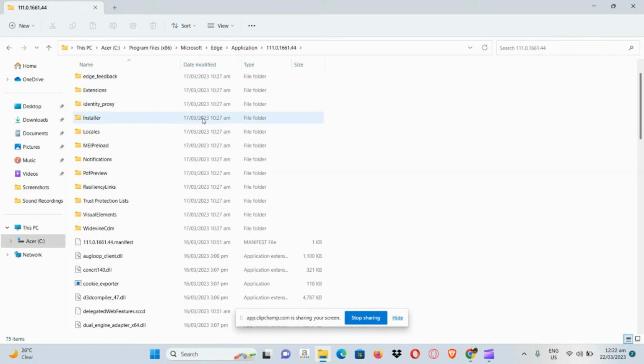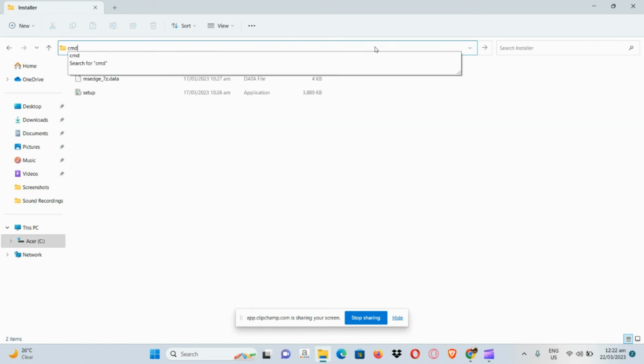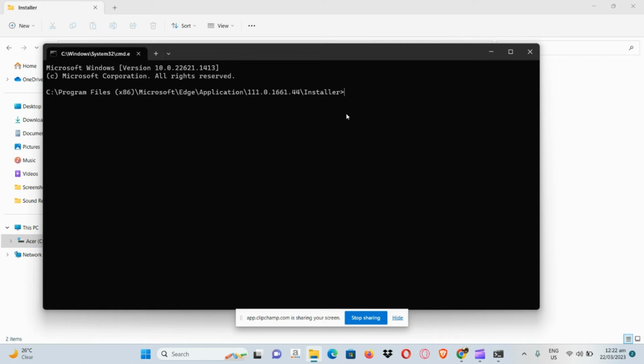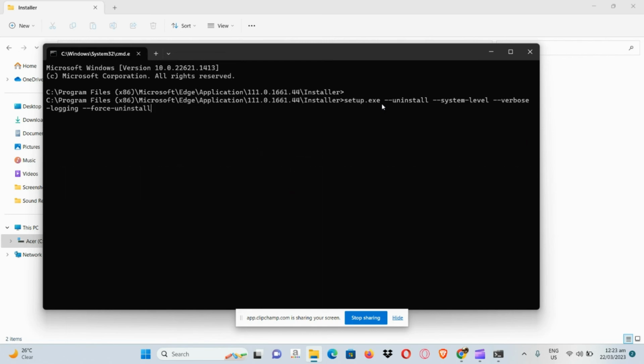Now let's just look for installer, and in this section all we need to do is to backspace and type in cmd, and by then this will show up. Now all we need to do is to paste this one, which will be provided in the link below, and hit enter, and by then your Microsoft Edge will be uninstalled.